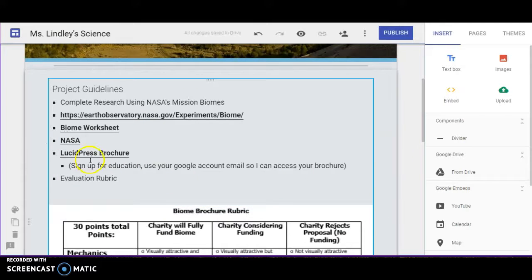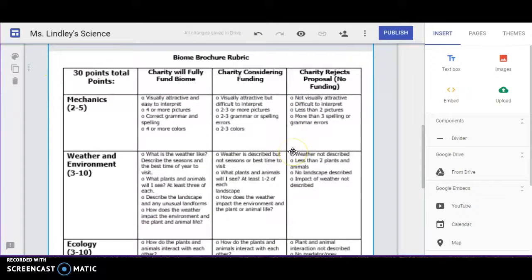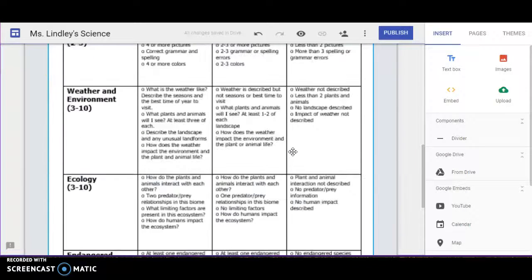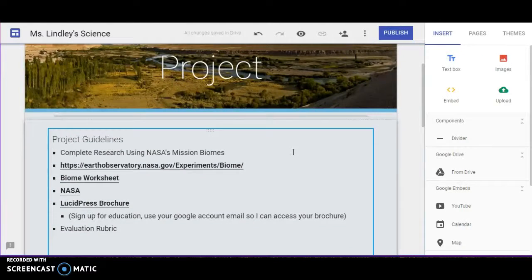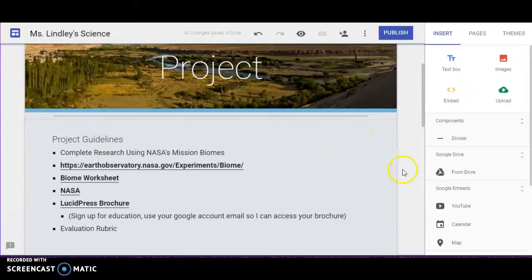Voila. For their Lucid Press brochure, this is the other demonstration that I'll show you a little bit later. They have to build a brochure, and all of their directions can be found in the Google Drives from the previous page, and this also does show their rubric. So if they don't have their rubric in front of them, they have it at home, and it's for parents as well. So that is my Google Sites.